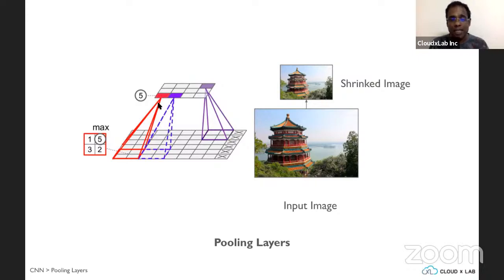So if you have a max pool layer, and you have 1, 5, 3, and 2 as the values of the pixels, at the next stage what you get is a 5. This is a nice way of summarizing data. It also adds what we call invariance. If certain objects are in different places, this adds location invariance to the image.